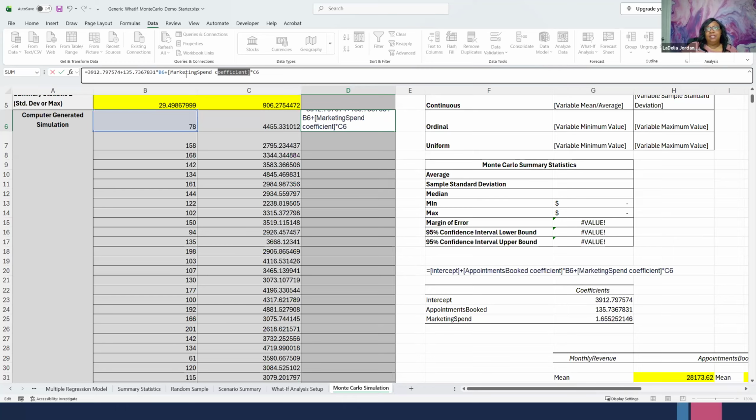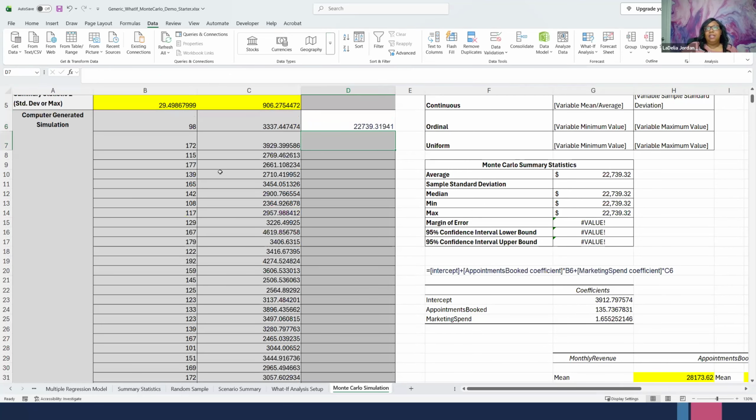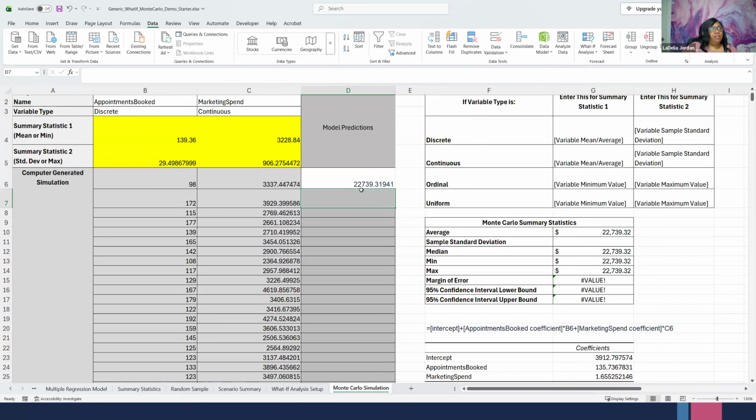And I am replacing the marketing spend. Notice I'm hard coding these because I'm going to fill this formula down and I don't want these values to actually change. So my marketing coefficient, I'm going to put that as 1.6552522146. And then when I hit enter, we get our predicted value.